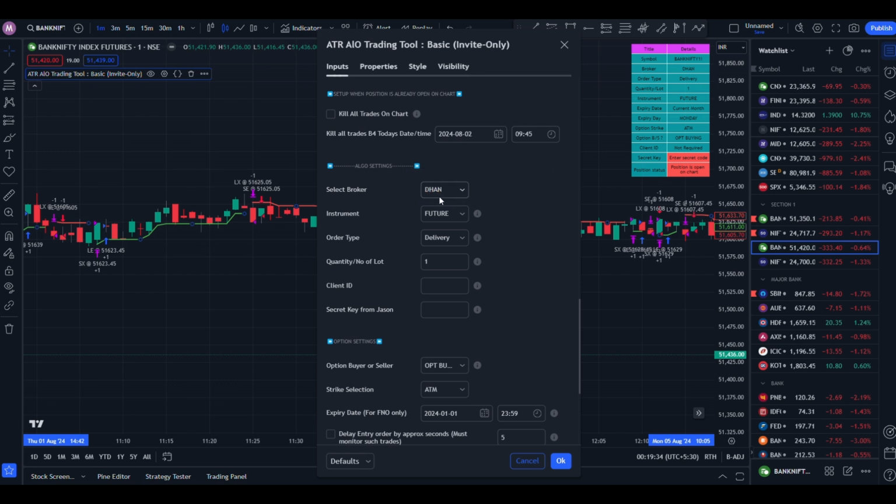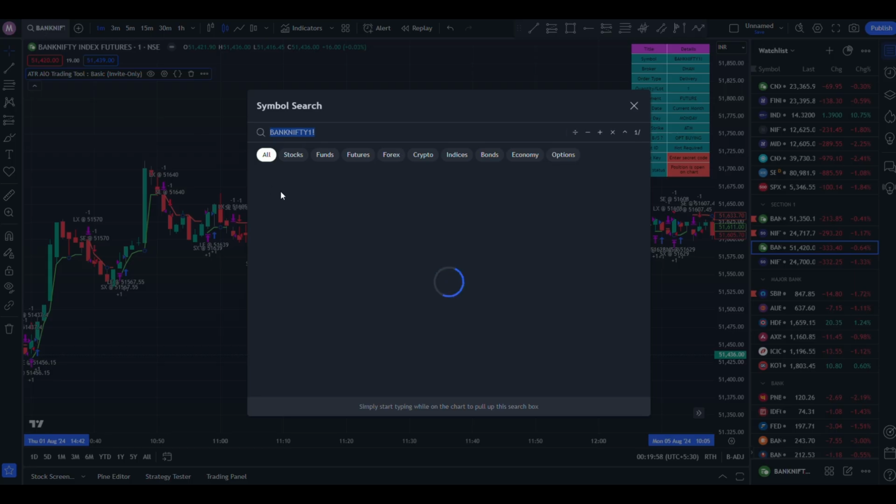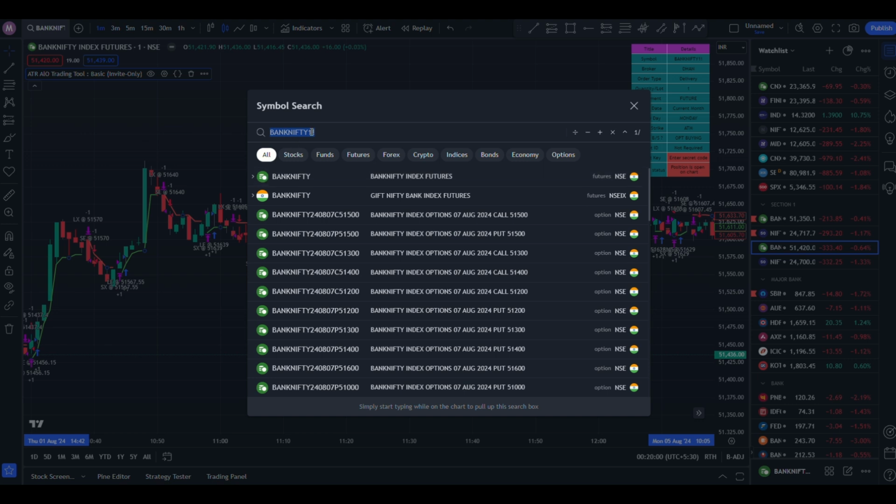Also read these captions. Then for future, there is no need to set the future expiry date. It always trades on the current expiry on the future continuous chart. And for Flatrade or Zebu, for future, set the expiry date in the option expiry settings. So suppose you are trading the future chart, you always select Bank Nifty 1!.